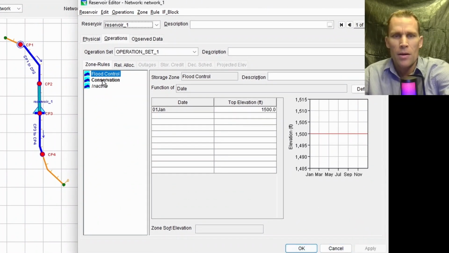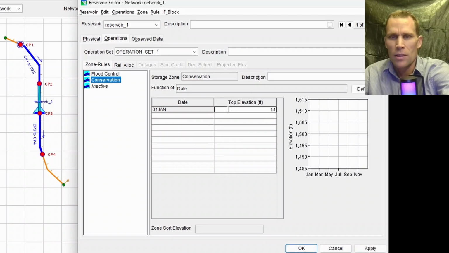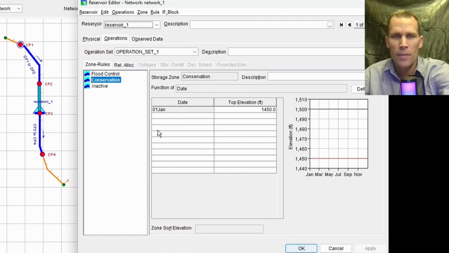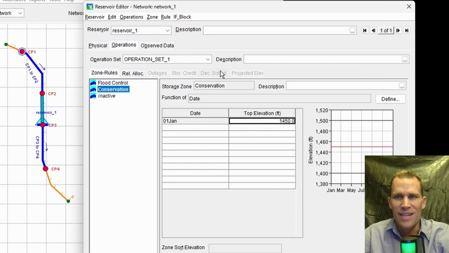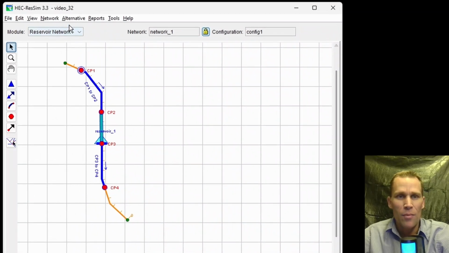Apply. The top of the conservation zone is going to be 1450. Apply. And then the top of the inactive zone is going to be 1400. Apply. I'm not going to use any rules for this exercise. So the guide curve elevation of 1450 is what ResSim is going to try to maintain as the water surface elevation in the reservoir pool.